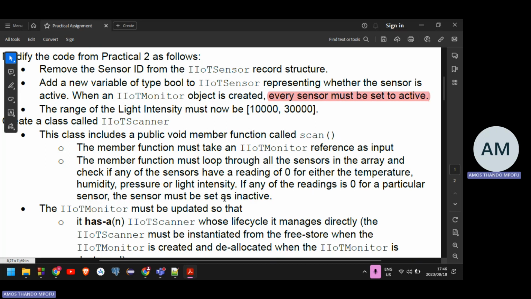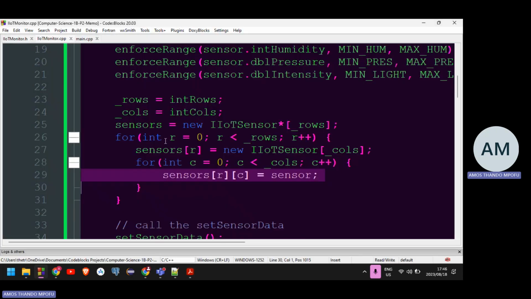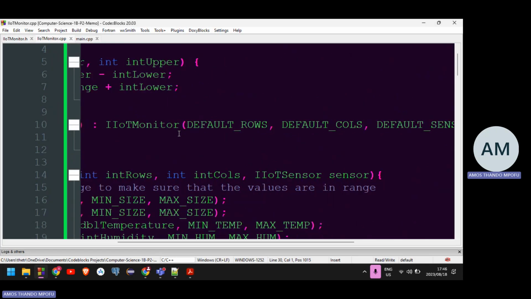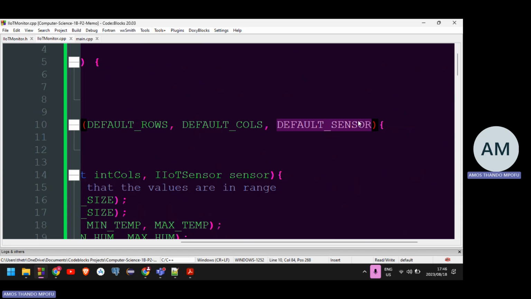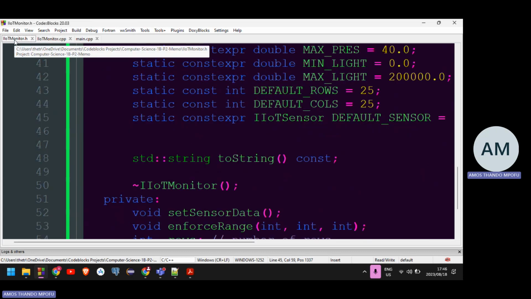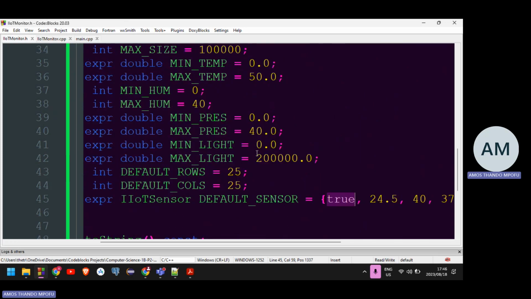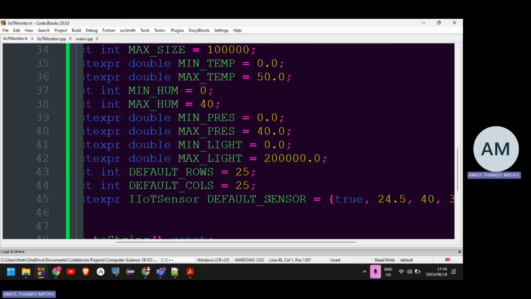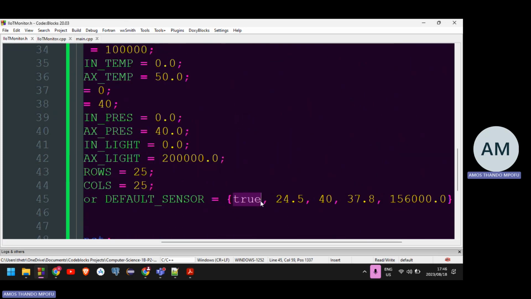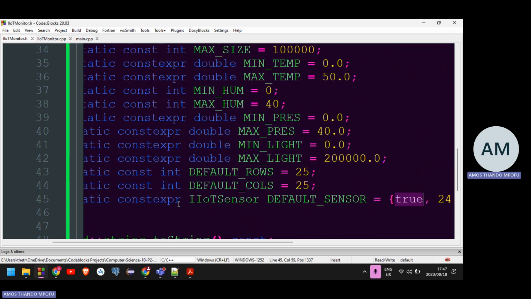So I think that's fine. Yeah, that's fine. We don't have to worry about that. That's all we had to change. Because remember, here I'm using default sensor here. So if I check in my main, I'm only using the default constructor here. And by default, it's set to what? It's set to true as a practical requirement.